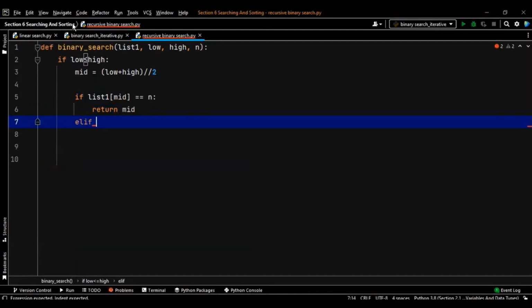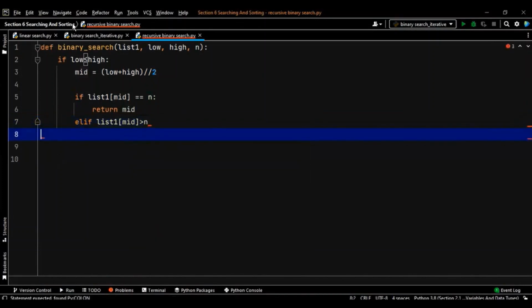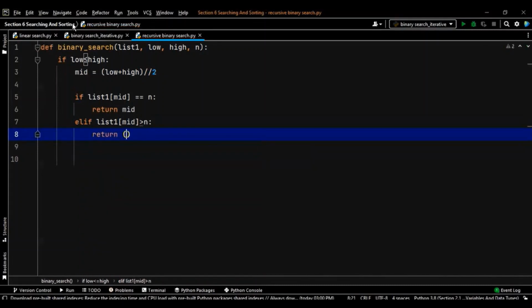What's the next thing you need to do? That is, elif, you need to check for the left part. So for that, list1[mid], we are checking the left part now. Okay, so that makes us write this. I will return. Now comes the fun part. See, this is what I mean by recursive. I will again call this function.